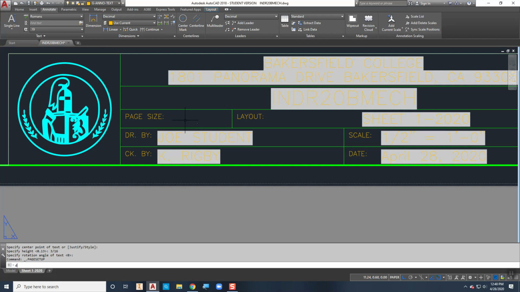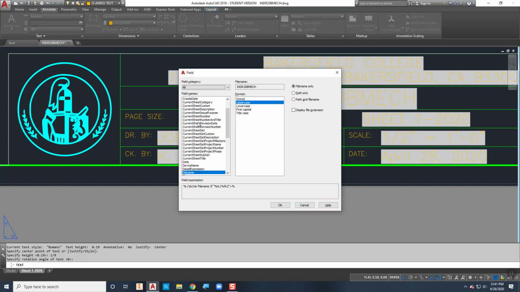So we'll say, okay, we want the text again here. It's going to go right there. My height is 1/8 of an inch. Rotation angle is 0. Control F for the field. And we want the paper size. So if I come down here and I choose paper size, notice it says ANSI Full Bleed B. Now I could just type in here, but it's not going to solve the problem forever. So we're going to fix it a different way.